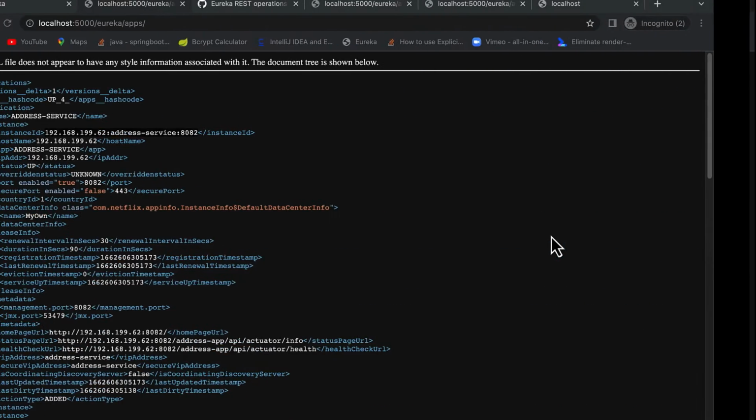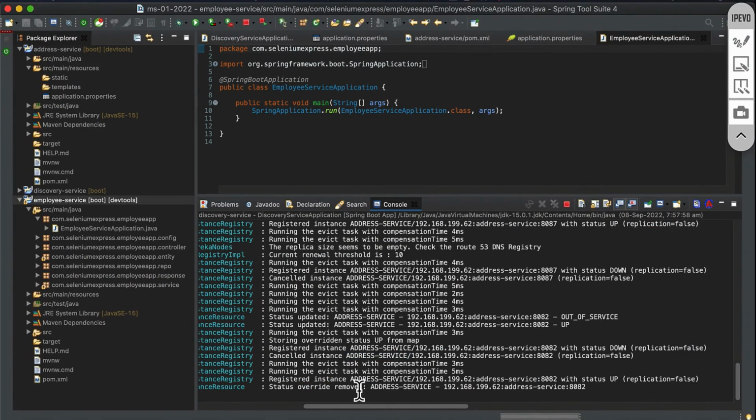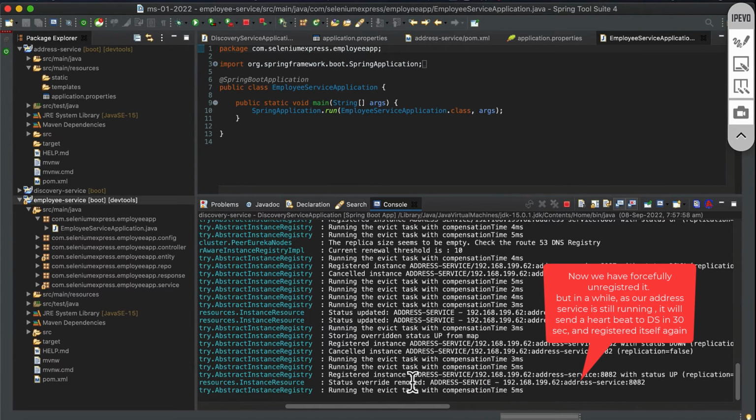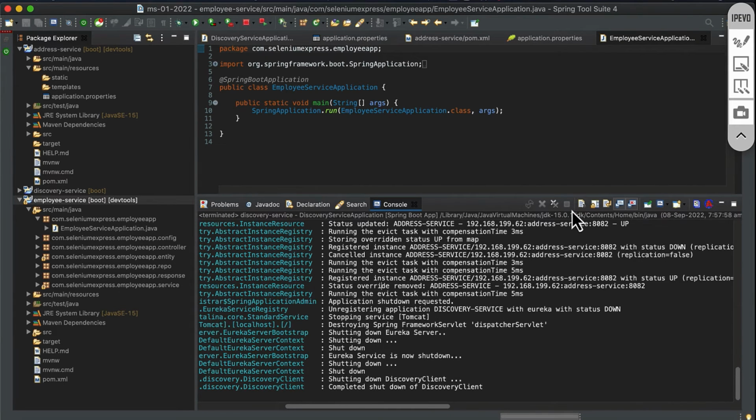Okay. Can I go to my service console, and you can see status override removed. Now you can see in a little later it will automatically recover itself, and again it is going to be registered itself from here. But I'll show you, whenever you stop all these things, how all these things happen behind the scenes.